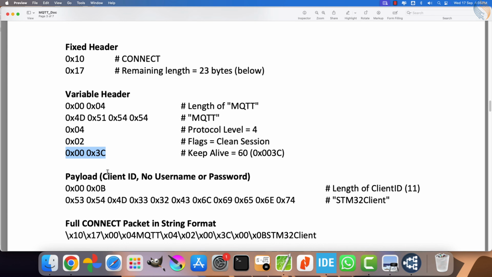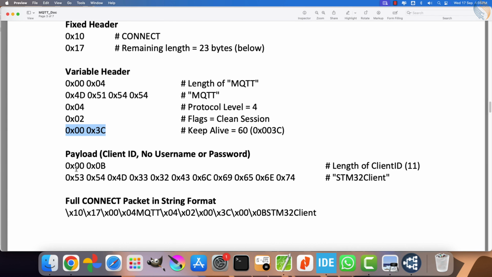Next comes the payload. Since we are not using a username and password in this example, the payload only includes the client ID. The packet first stores the 2-byte length of the client ID, followed by the actual client ID itself. This gives us the final connect packet in string format. Now notice something important. This packet contains a 0x00 byte.